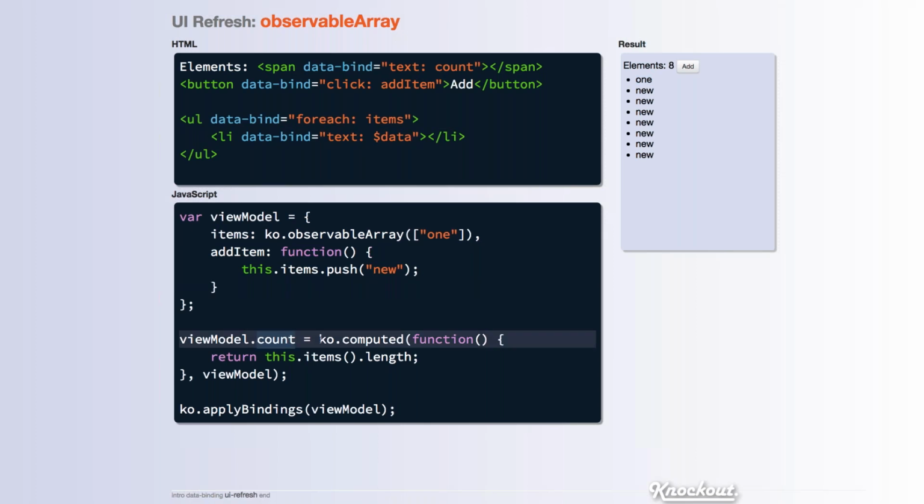Count is a computed attribute that is simply for my items, and notice that I have to call this as a function because it's an observable. Observables are functions. So I call it as a function. Now I have the array and I can see the length. What is the length of this array? So now I know, and I'm using that up here for the count.